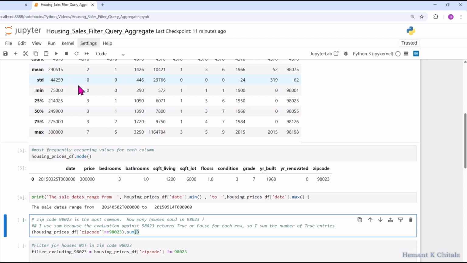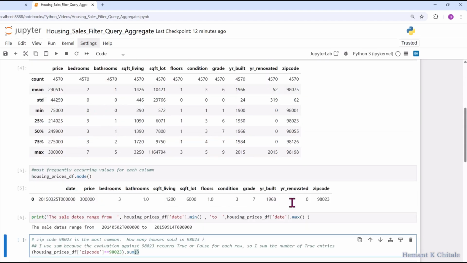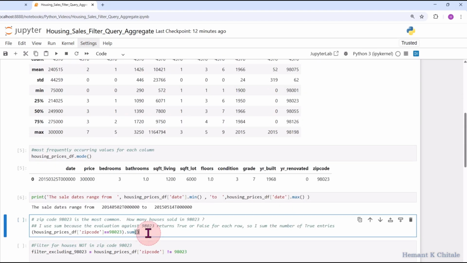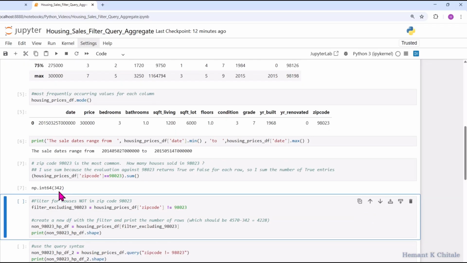For every row, for example, for the first row here, it checks whether the zip code is 98023. It's not, so it returns a false. For the second row, it's not, so it returns a false, and so on. So that is why I do a sum, to just count the number of trues where this condition is true. Now we know that there are 342 rows, or 342 houses, sold in this zip code.